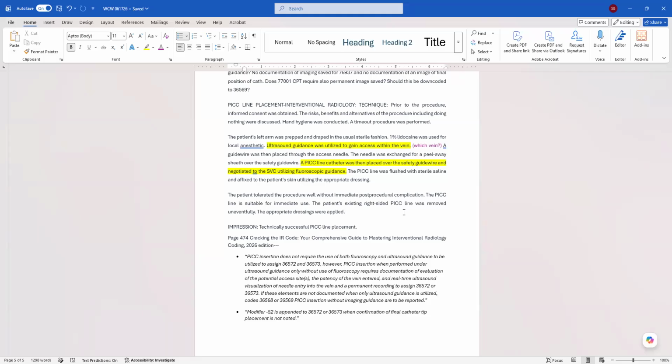Now we can draw an assumption that was the final catheter position. You can make that connection, okay? And so if that's the case, then you wouldn't have modifier 52. But if you want to be super picky about this and say, okay, it doesn't say confirmation of final catheter tip placement, then you could put a 52 modifier on the 36573 for this case.